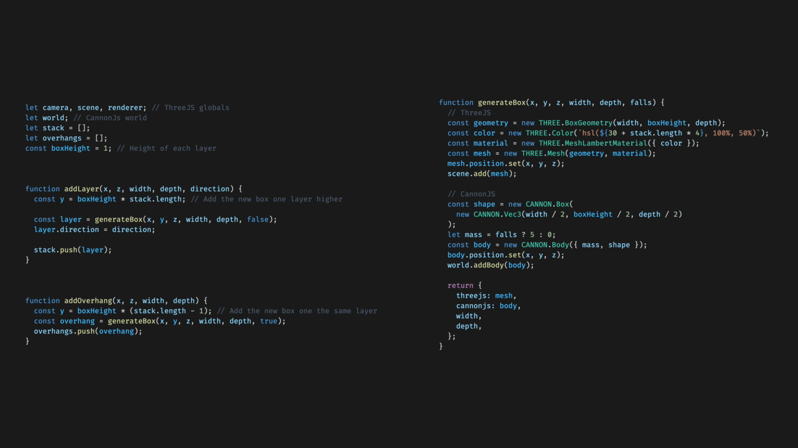Bodies in Cannon.js don't have a material because they are not visual, but we can set physical properties like mass. If we set a mass, then gravity will affect the body. If we set the mass to 0 though, then gravity won't affect it. Yet, it will still hold other objects that fall on top of it. So objects with 0 mass will be stationary objects in our space.